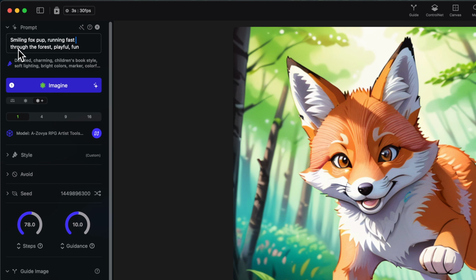In this case, it's not really running fast, but I liked this image anyway. We say, what is the setting? So in this case, we're saying it's running through the forest, so the forest is the setting. And then what kind of mood or atmosphere do we want it to have? In this case, I chose playful or fun. So you have the subject, what they're doing, what is the setting, and what is the mood or atmosphere.